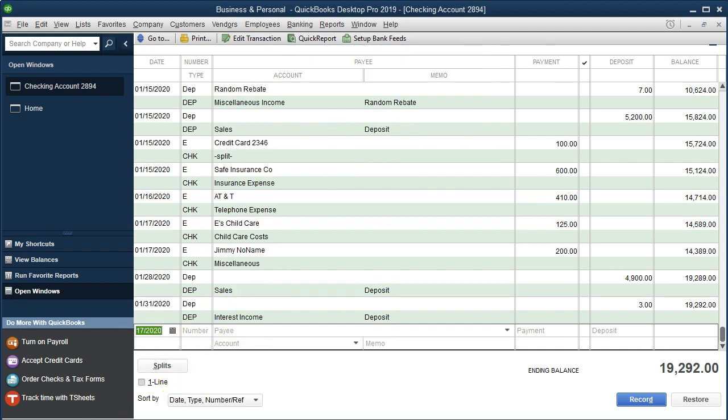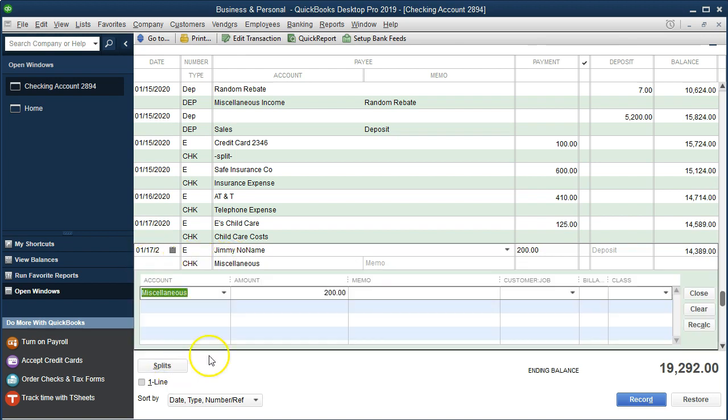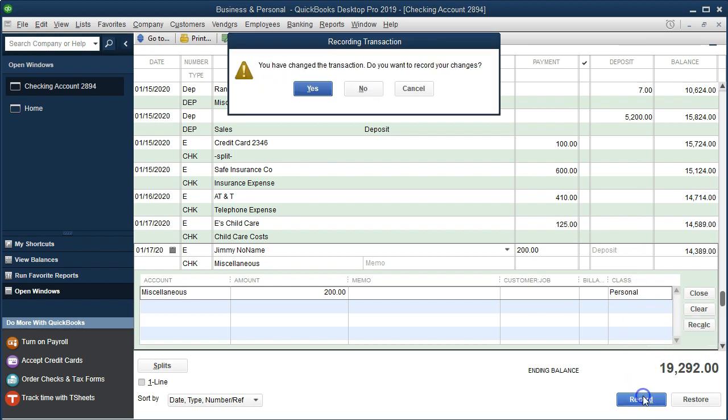Okay. We also should have set up the class up there. So I'm going to go back up top. Here it is. Split. And then we'll set the class up to personal. And then record it again.